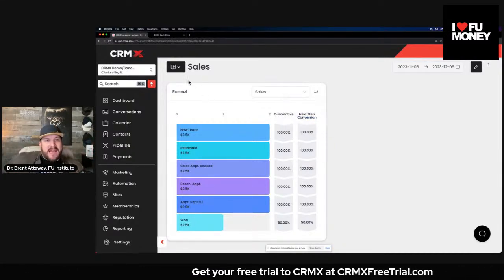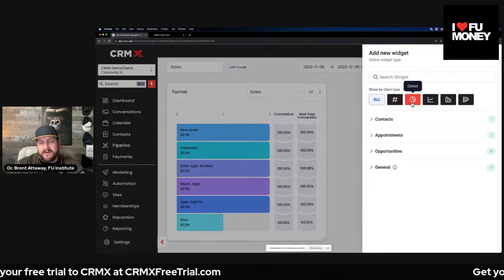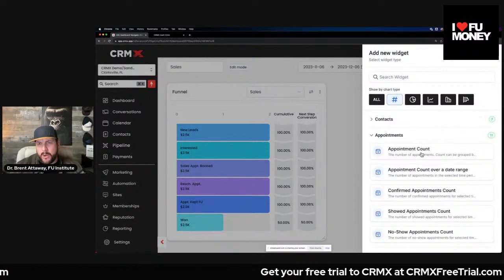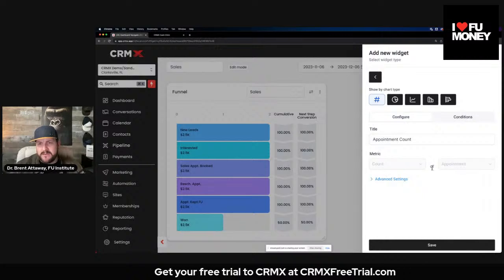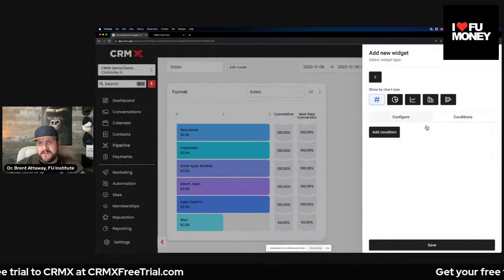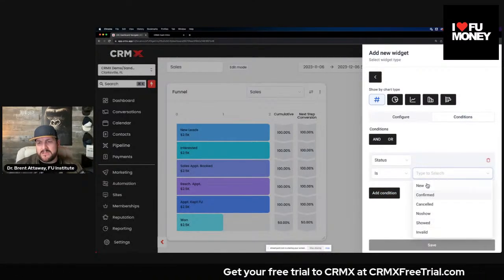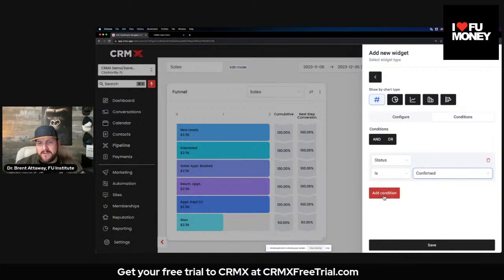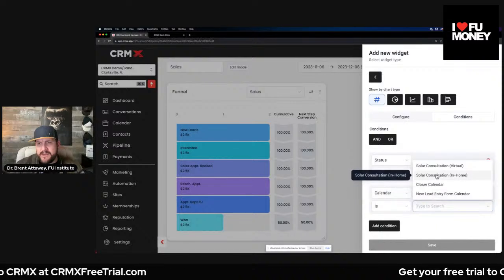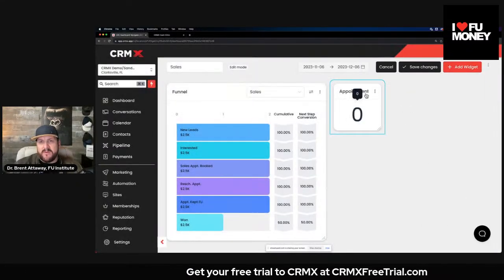So you can add as many widgets as you want to this thing. Let's say I want to show number of appointments total, the total count. I can do some advanced stuff. I can do some conditions. I can say, hey, status is showed, or just status is new, confirmed. I can also add a condition that the calendar is only our in-home. And you can just name this. So I'm going to hit save. So these are in-home appointments, right?